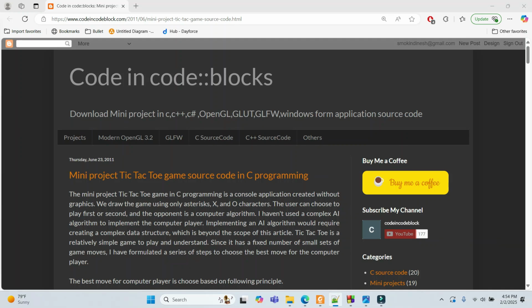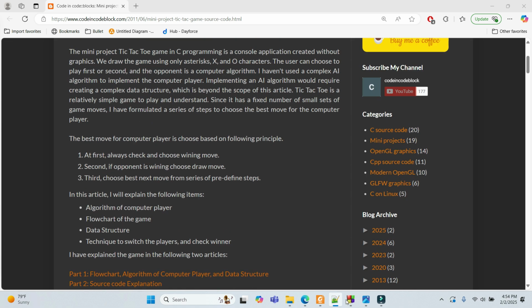In this video series, I will create a Tic Tac Toe game. Tic Tac Toe is a two-player game, and in this game, I have implemented a computer player, so the human will play against the computer. And let me show you the game first.